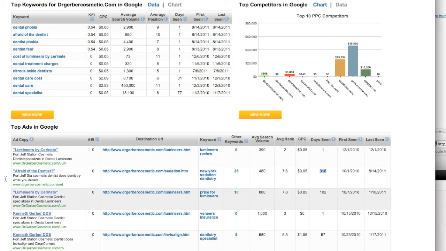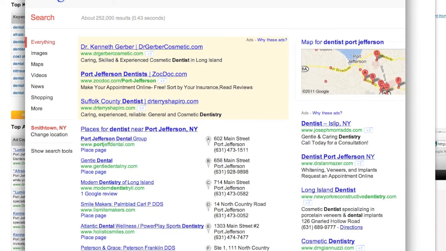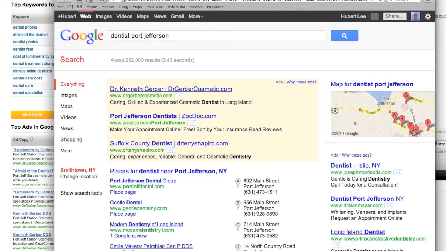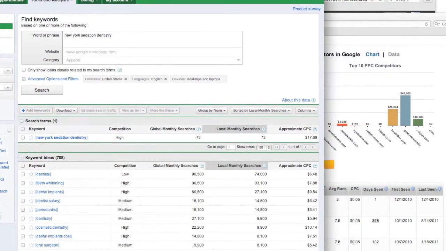Now remember, what I want to look at is this campaign here, Afraid of the Dentist, with the keyword New York Sedation Dentistry. And because he's been advertising now 318 consecutive days, I want to see what's going on with New York Sedation Dentistry. And again, that's him here. So New York Sedation Dentistry. Here we go. Let me go back here and say New York sedation dentistry, and run that search and take a look.